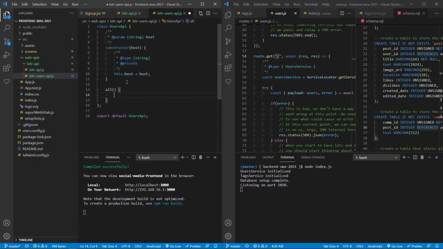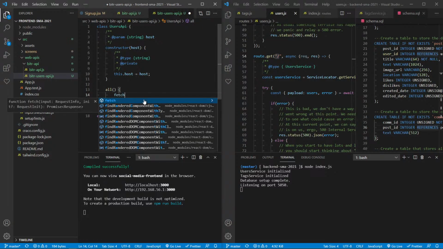Okay, so here we have this. So all we need to do now is create a fetch to do a request to grab the data. Okay, so that's all we have to do now. So we're going to use fetch.